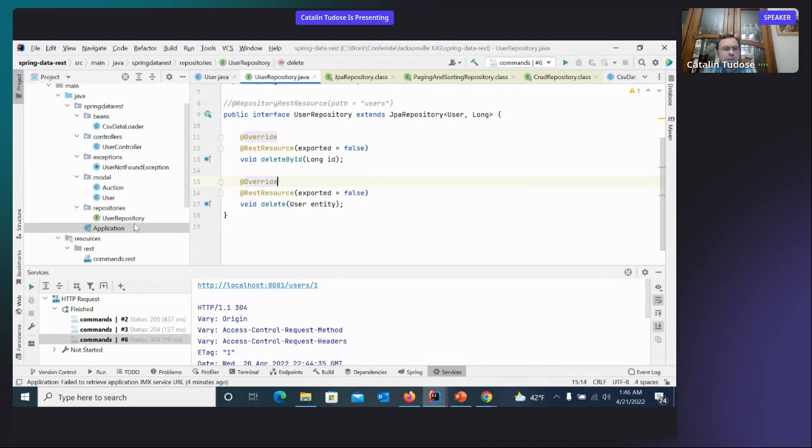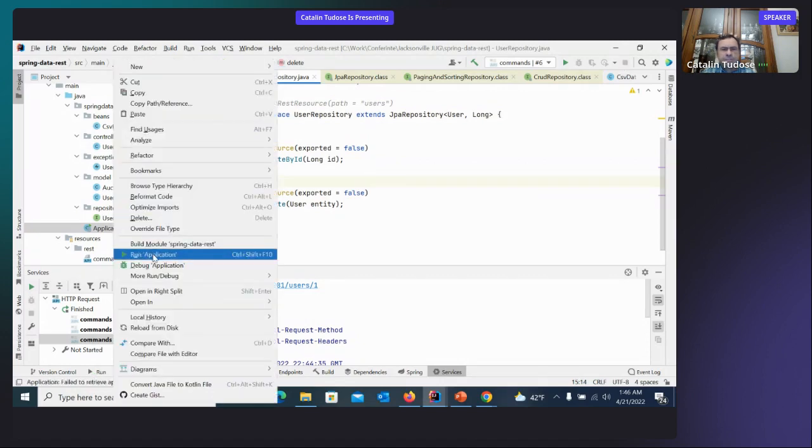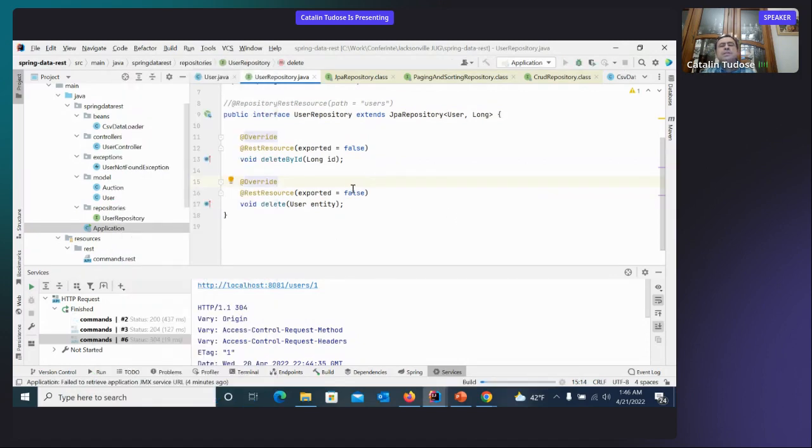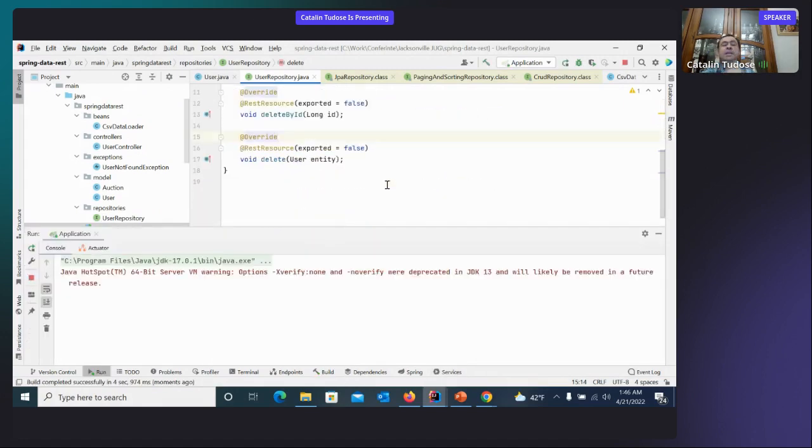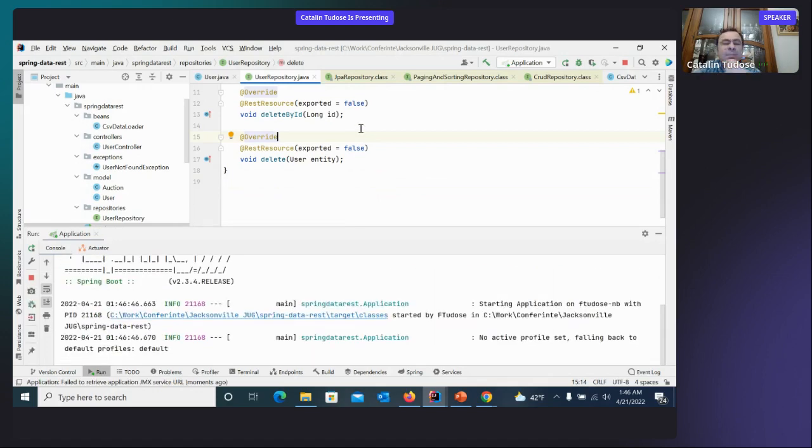So let's restart the application with this modified code that I am expecting to prohibit me from accessing these delete methods.